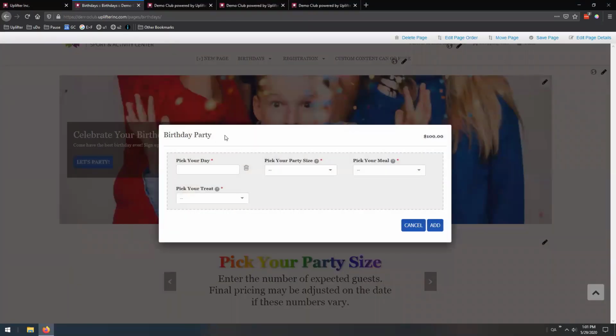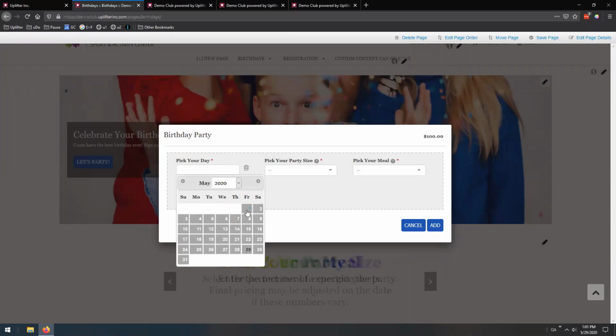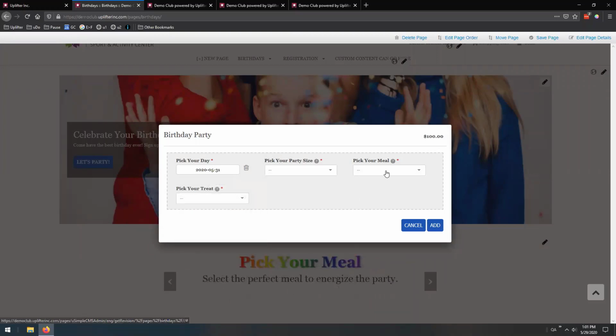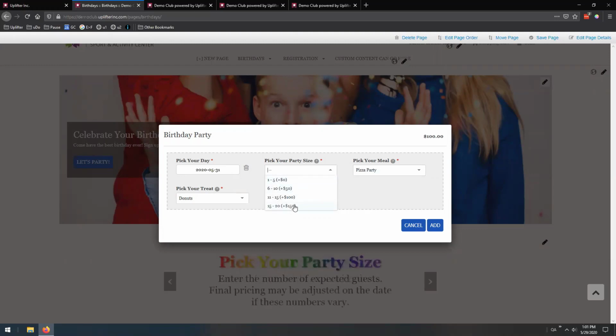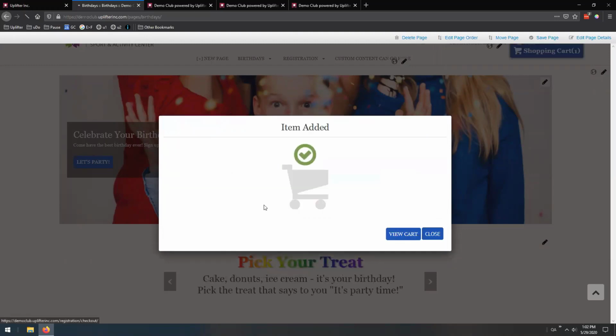In order to do that, we are going to add this party item to our cart here. When we add a birthday party item, we're going to have to enter in some information about when it's occurring, what type of meal we want, what type of treat we want. But as we can see in our example here, when you pick your party size, there's going to be some price adjustments that occur based on the selection that we choose. So if we make a selection that has a price to it, then our base price of $100, or base price of whatever it happens to be, is going to be adjusted based off of our selection.